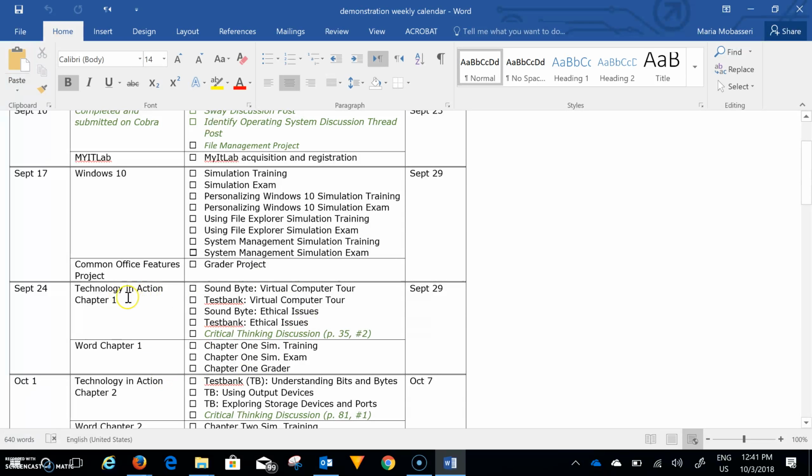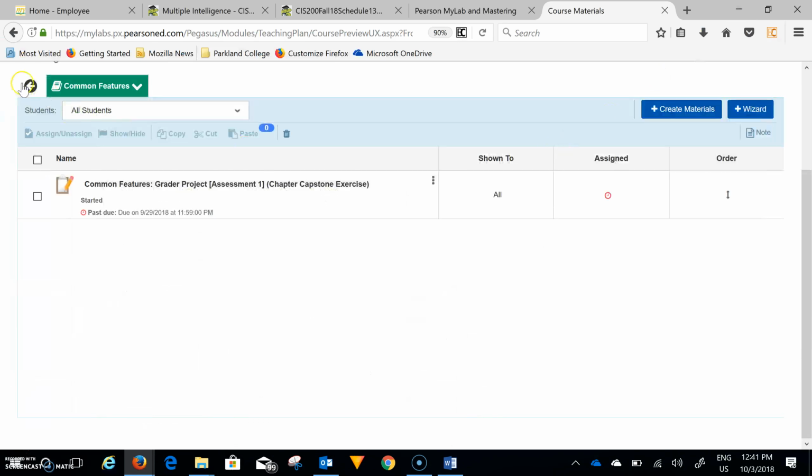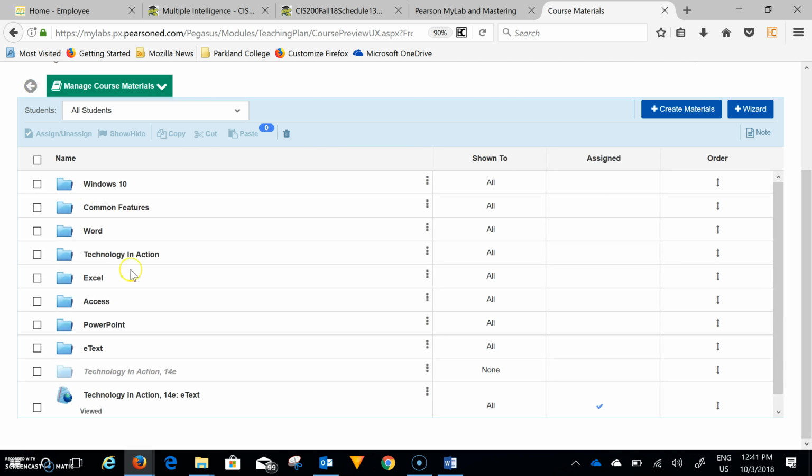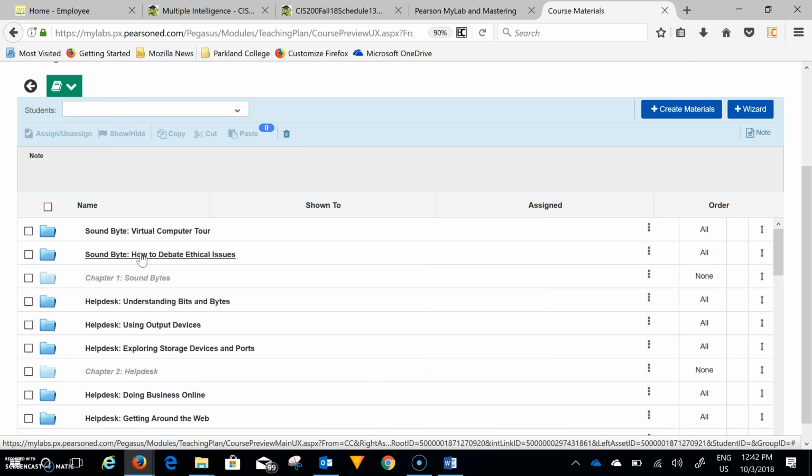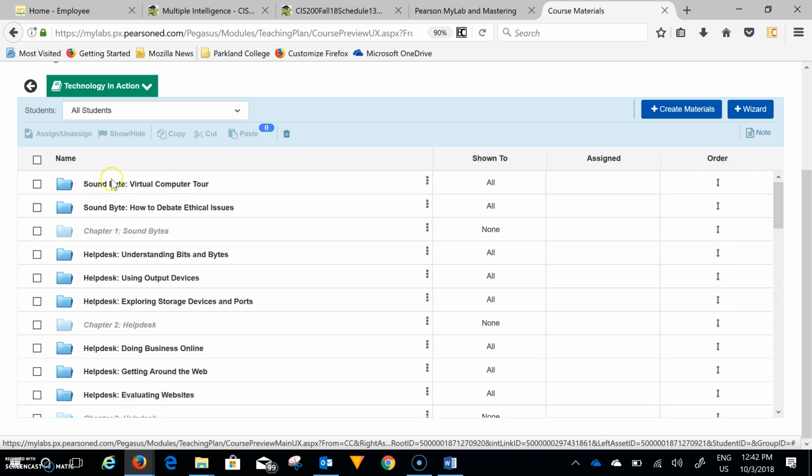So now I come back over here, and for the week of September 24th, these are everything that's due. It says Technology in Action Chapter 1. So where is the Technology in Action Chapter 1? I need to go back in here, and I'll find Technology in Action right here. And there are 2 sound bites for Chapter 1.